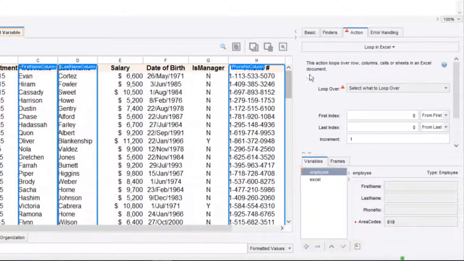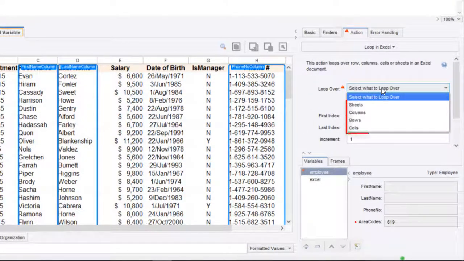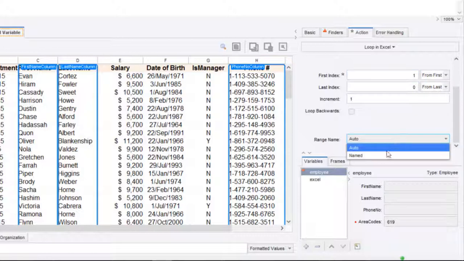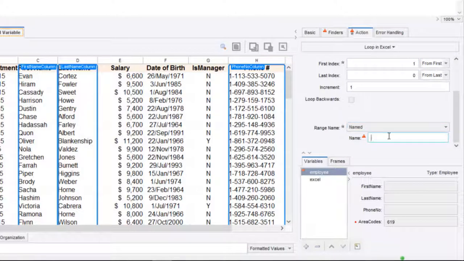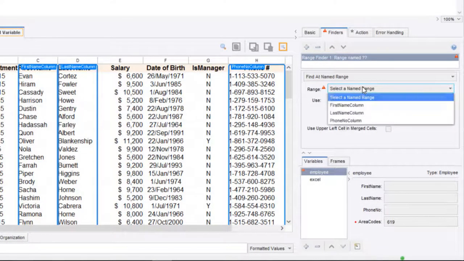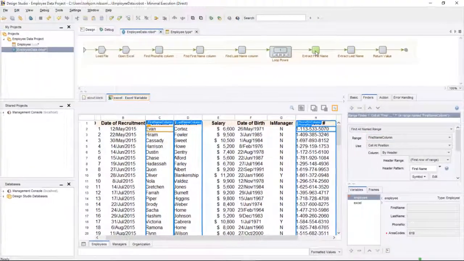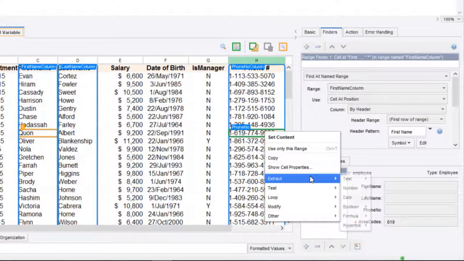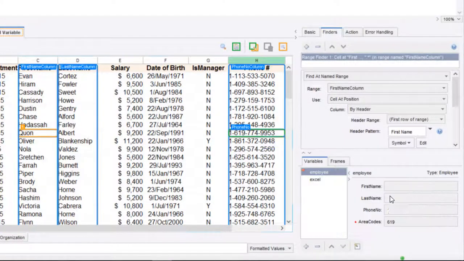This step can be configured to loop over Excel sheets, columns, rows or cells. We select rows and exclude the first since it contains our column headers. The loop range can then be named and set to the phone number column as finder. By clicking the arrows on the loop step, we can test it, and we then extract its contents to the employee phone number variable.